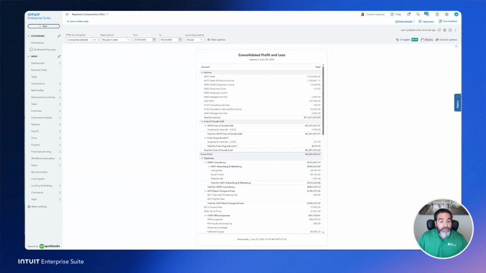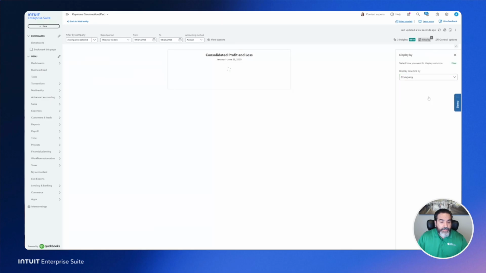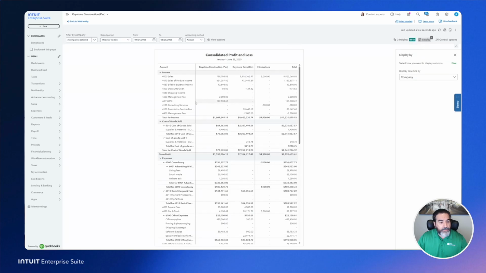And if you want to break this out even further, if you want to display or see which companies are showing up as their own individual headers, you can just go over to your display column, click companies. Now you can see the breakout, as well as, as we talked about earlier, those manual eliminations. So quite a bit of good things here. Really excited about, again, these are just some of the tools we've given you to help you out with multi-company management. There's much more to come and many more exciting things we can talk to you about with Intuit Enterprise Suite.